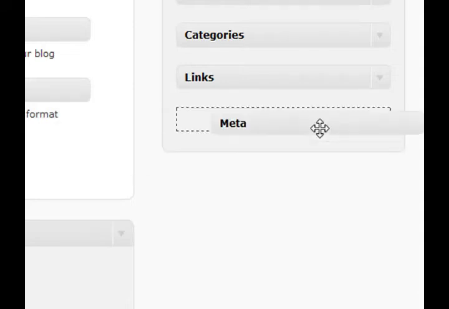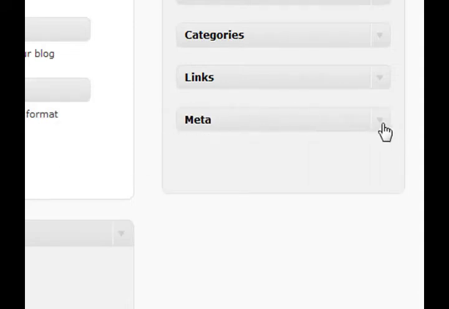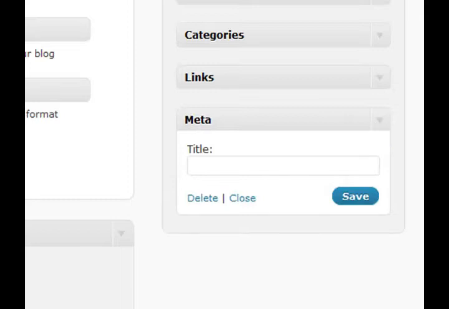Your metadata. Your metadata is just a fancy way of saying your login, log out, and all that other stuff: your feed link and your admin link and the WordPress links and all those little supplemental things that kind of didn't have a place but needed to be shown. So this will give you all those little links that you need to have on your site, especially if you have registered users that log in and interact with your site on a logged in basis versus a guest basis. So the metadata is very important to have if you have that kind of stuff.